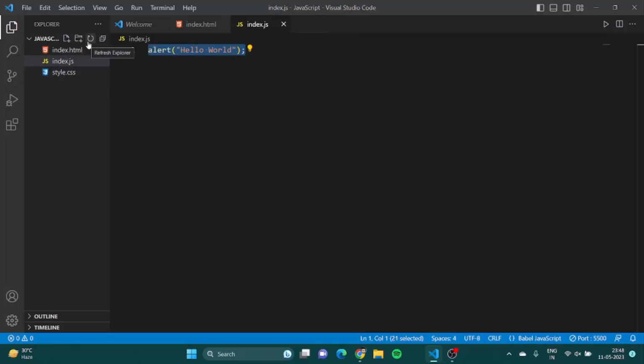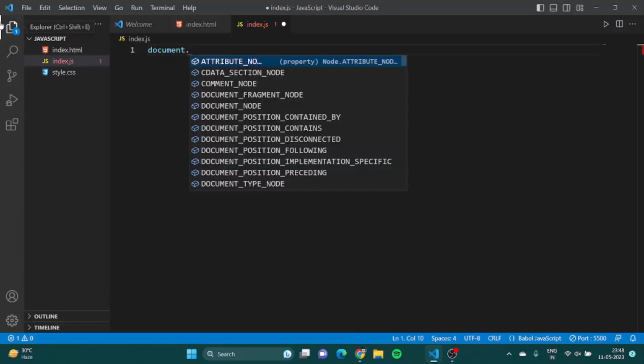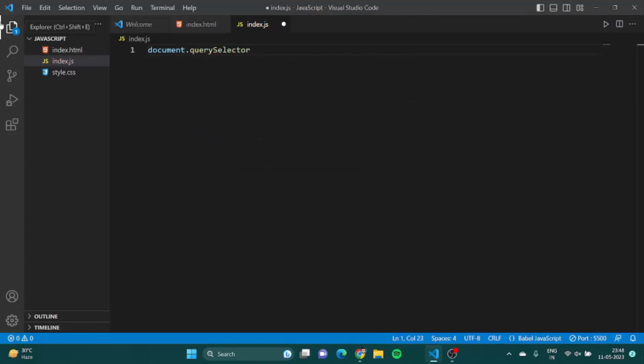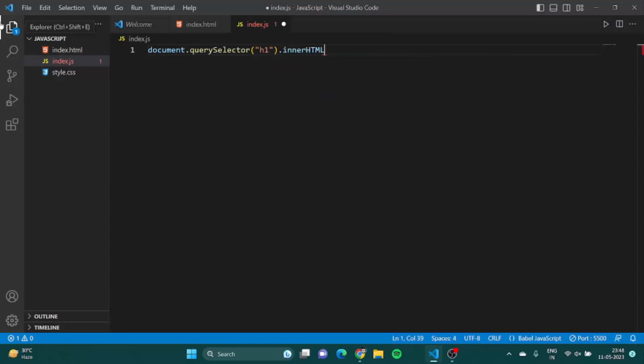Okay, I'm going to write something which you are not familiar with, so just bear with me. We'll cover it in the future videos, but just for the moment, and I'll tell you what it does exactly. Okay, so what it does is it selects a tag of h1 and it changes its inner HTML, which is the text inside it, to goodbye. Okay, great. You can see it has changed the text to goodbye.